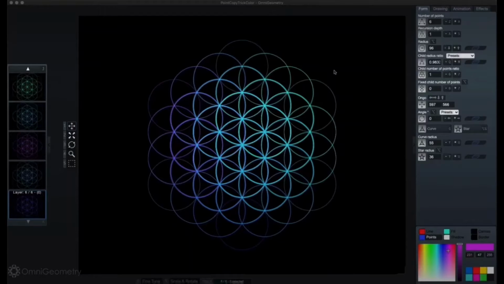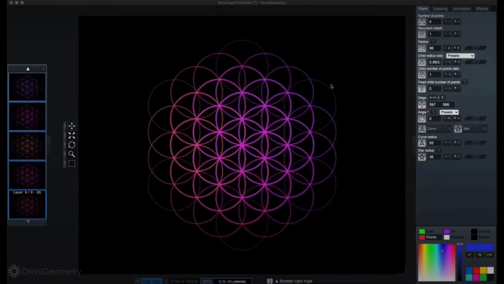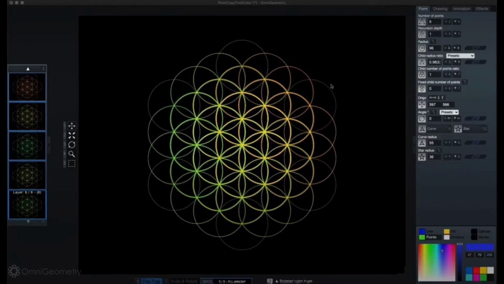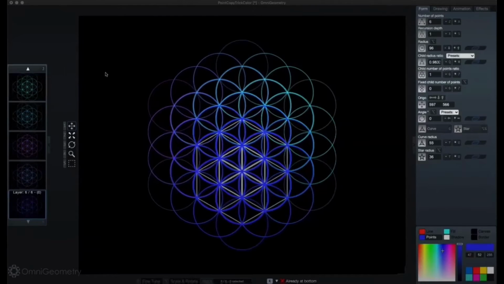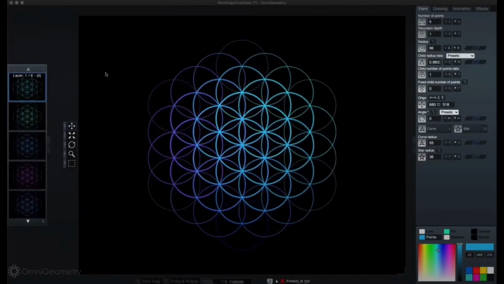In this video I want to show you how you can easily create this kind of nice gradient flower of life pattern using OmniGeometry. With OmniGeometry this is very easy to do, and here you can see I'm changing the colors of this pattern. As you can see, this is composed of 6 different layers here. So I'm gonna show you how to do this very easily.